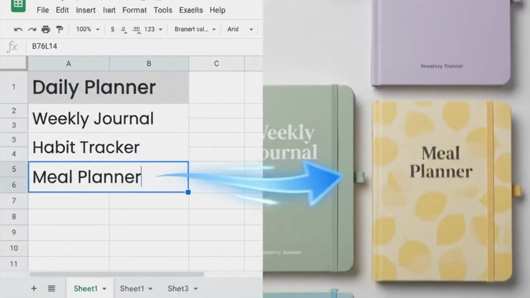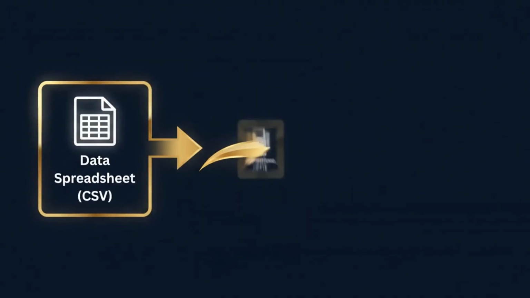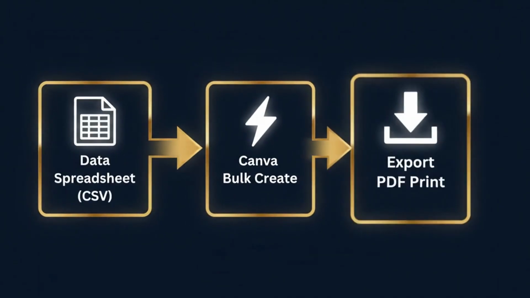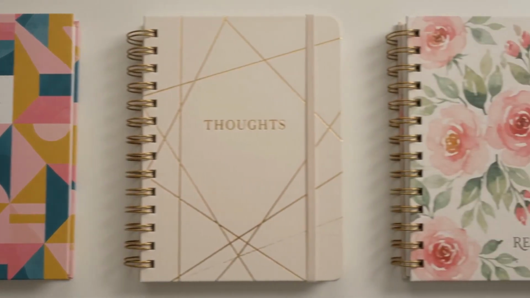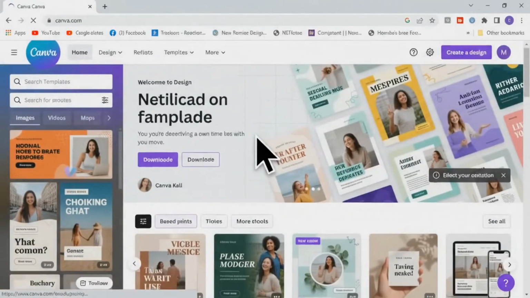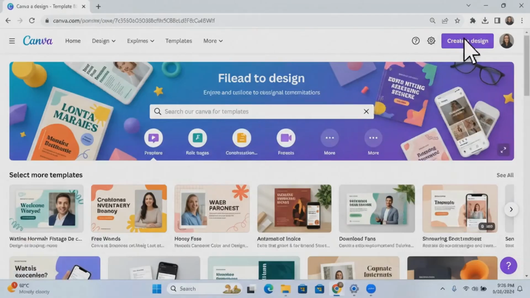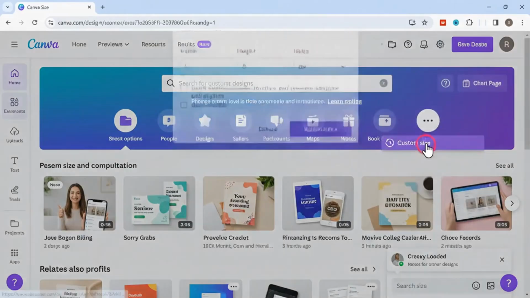Step 4. We export all designs as print-ready PDFs. And Step 5. We upload to our print-on-demand supplier and list on Etsy. One template, one spreadsheet, unlimited products. Let's build it. Open Canva and create a new design. We're going to use 6 by 9 inches, the standard notebook size.